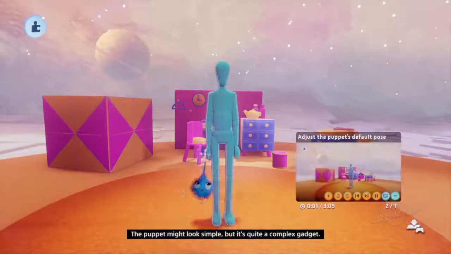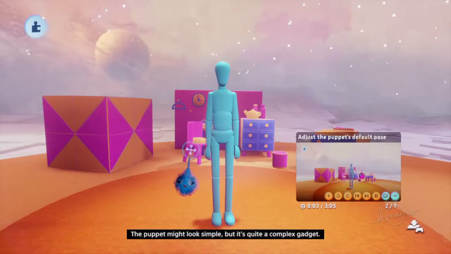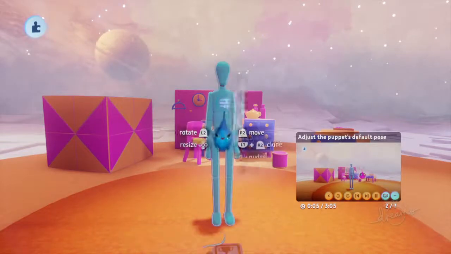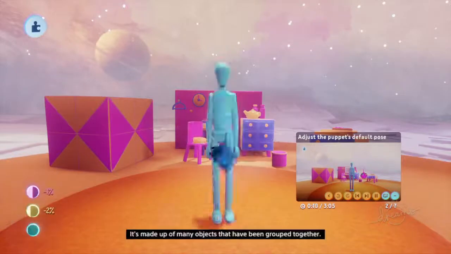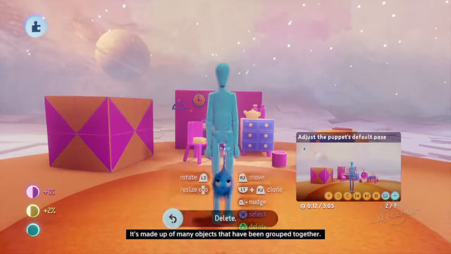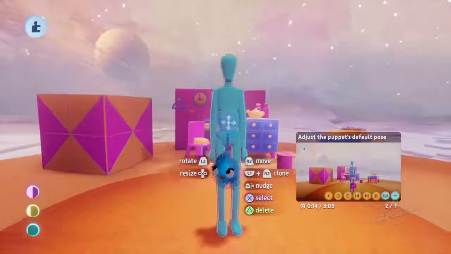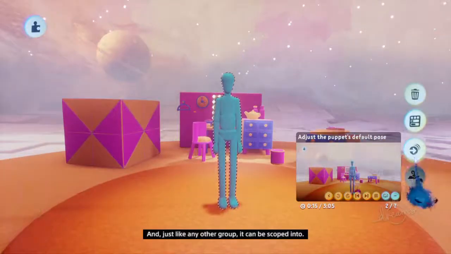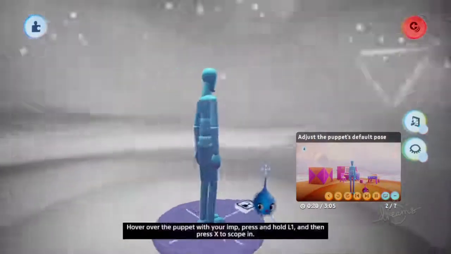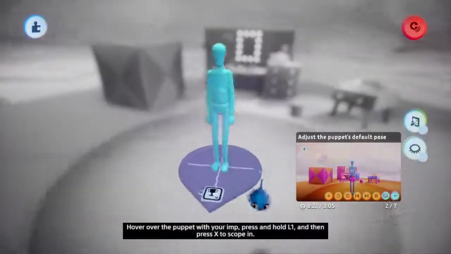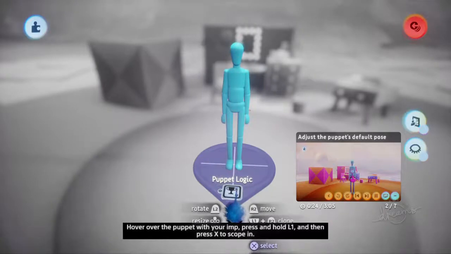The puppet might look simple, but it's quite a complex gadget. So let's get to know it a little better. It's made up of many objects that have been grouped together. And just like any other group, it can be scoped into. Hover over the puppet with your imp, press and hold L1, and then press X to scope in.